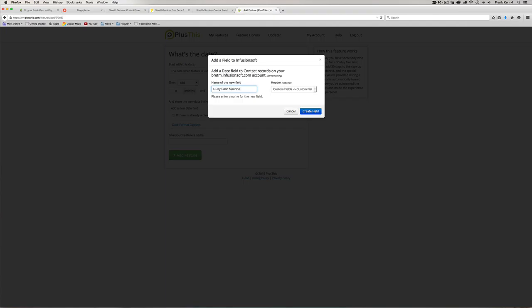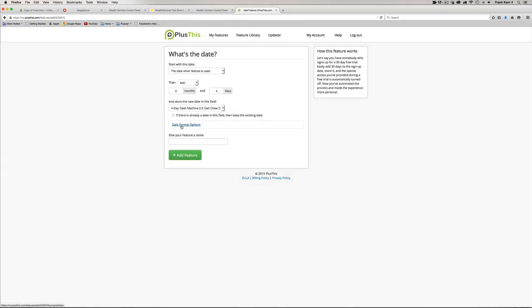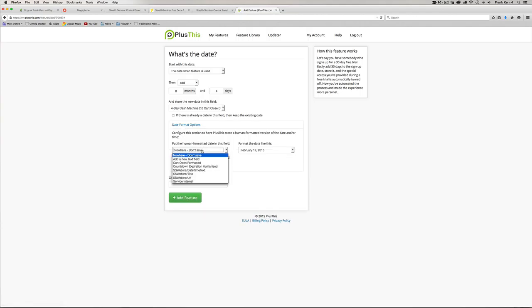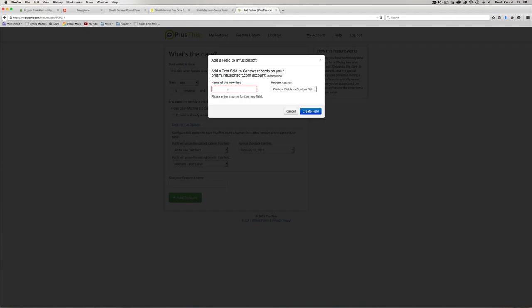Cash Machine 2.0, cart close date. Okay, so we'll create that field, and then just like we did before, we're going to go into date format options. We're going to create a new text field, which is going to be, again, the 4-day cash cart closed. And I'm going to put in 2.0 here just because I want to make sure we've got that.